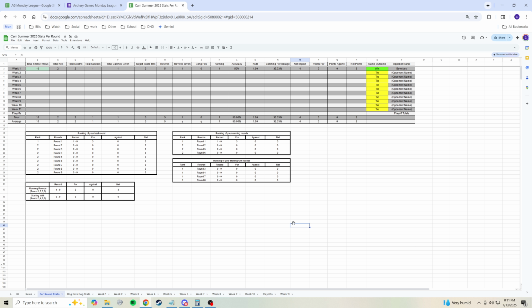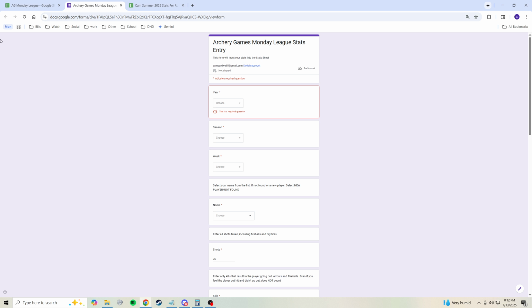Like I said, it's a cool tool. It's neat. It's not necessary to enter your stats into the main database, but it is a cool tool. So I just want to show that first. So now I'm going to talk a bit about the different ways to actually enter your stats.